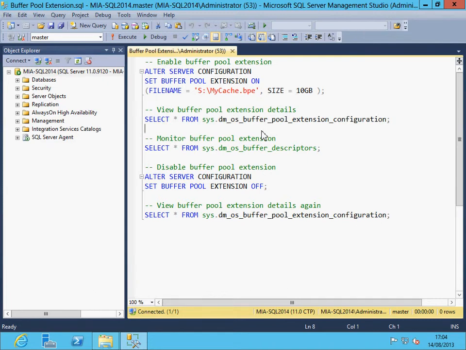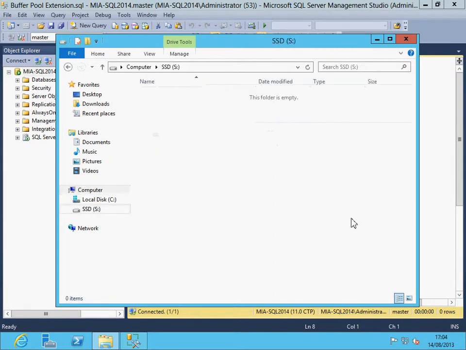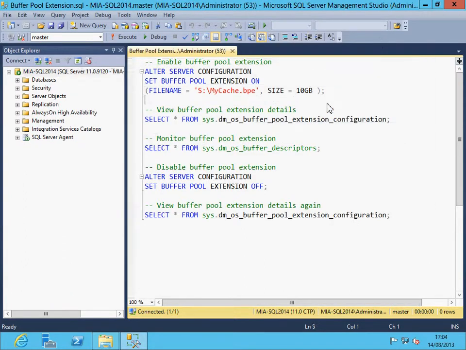Here I have a server running SQL Server 2014, and on this server I've got my local hard disk. This is obviously just a test machine, and I've added a solid state disk with some free space on it, and there's nothing currently on that solid state disk. So what I want to do is configure SQL Server to take advantage of that solid state storage and use that as an extension of the buffer pool for caching objects and improving performance.